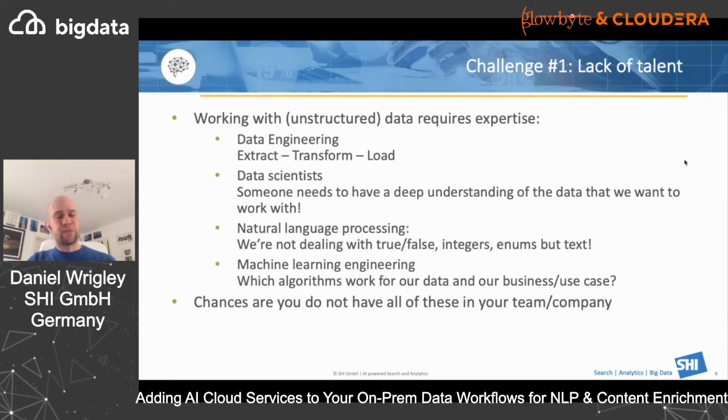When dealing with text, with unstructured data, it's also very beneficial if we have natural language processing experts, computational linguists, something like that, because we're not dealing with Booleans here, we're not dealing with numbers or enums, we're dealing with text. So we need to understand how sentences or words are composed, what are entities, what are the kinds of entities that we have in our text, to also be able to enrich this data, to extract these entities, maybe also to identify relationships between these entities, and so on and so forth.